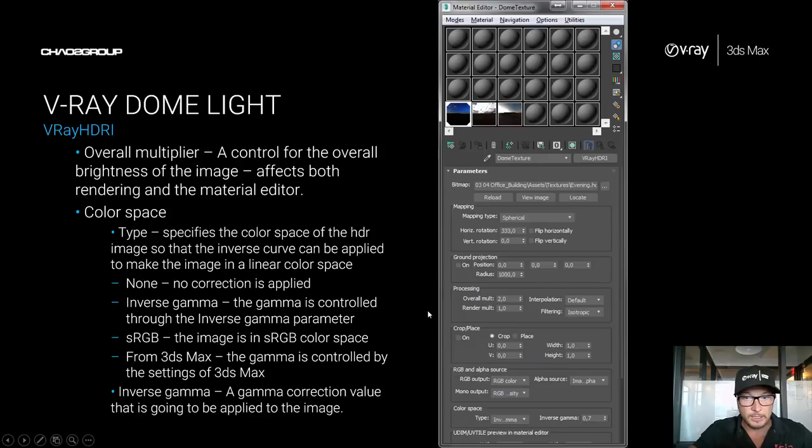Okay, and if we switch, we have a few other types here. sRGB will set the image in the sRGB color space, and from 3ds Max will get all the gamma information through 3ds Max, and it will be controlled through 3ds Max. And if it's set to none, there will be no color correction applied to the HDRI image. So this is a very important panel to get good control of the colors and the contrast.